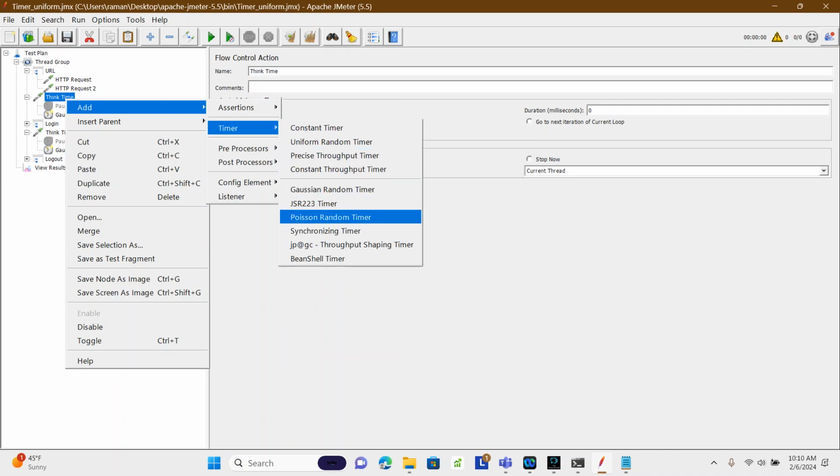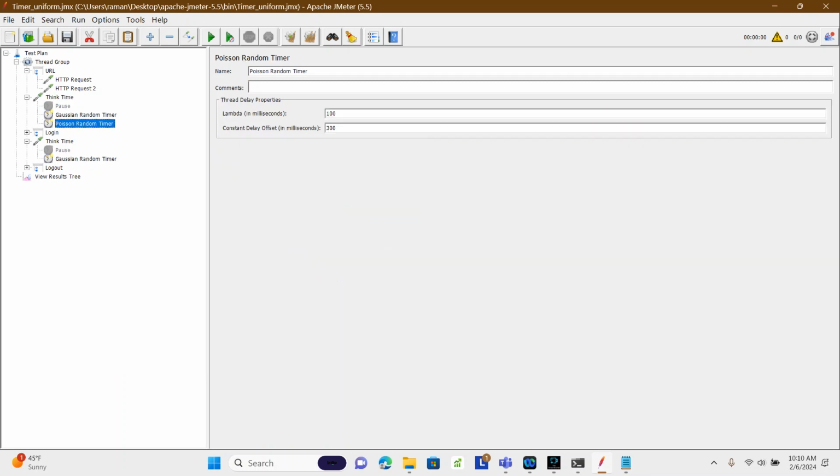That is the Poisson random timer, right? This Poisson random timer is also the same thing, guys. If you give the same 10,000 number, and if you give 1,000 here, then it will generate a number between 9,000 and 11,000. Whatever number is here, it uses lambda generation; here it uses deviation number generation. That's all. That is also the same thing.